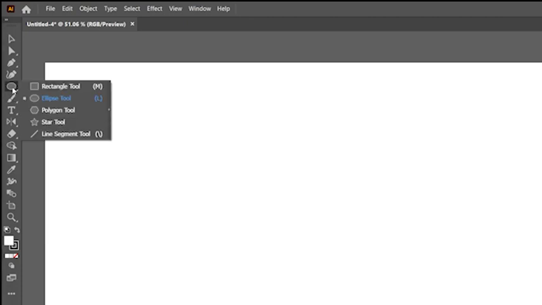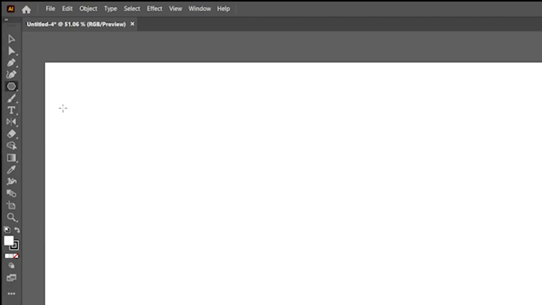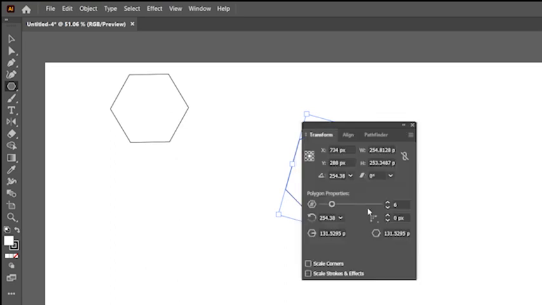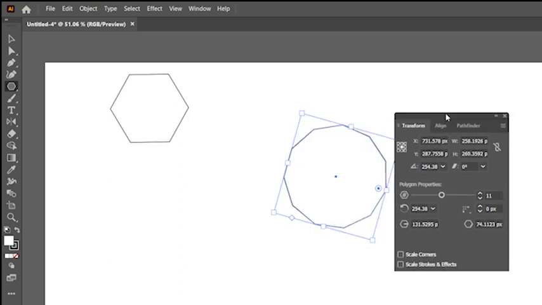Let's select our polygon tool and click and drag like normal. Now if we click on the 1 corner widget, double click, and in the new menu we can decide how many sides you want for your polygon. You can use the slider or the up and down arrows.